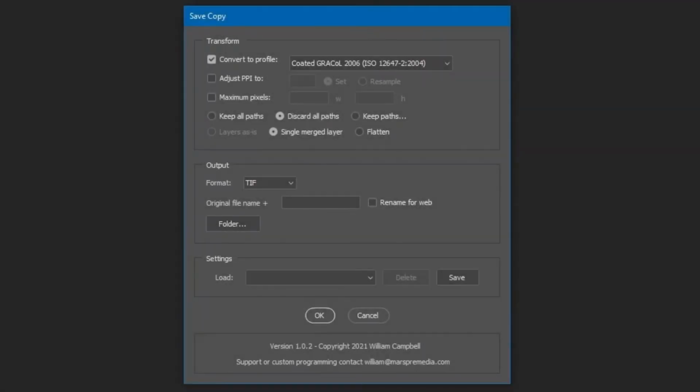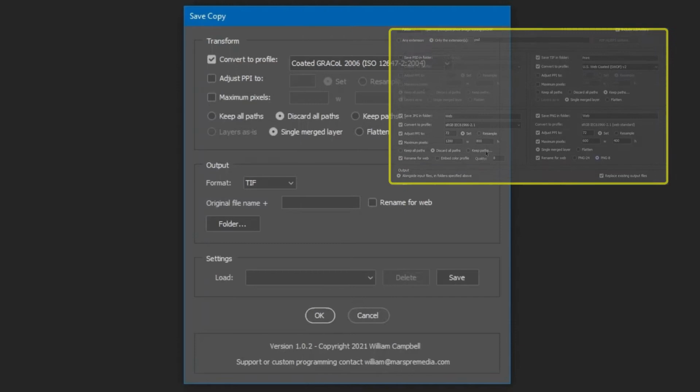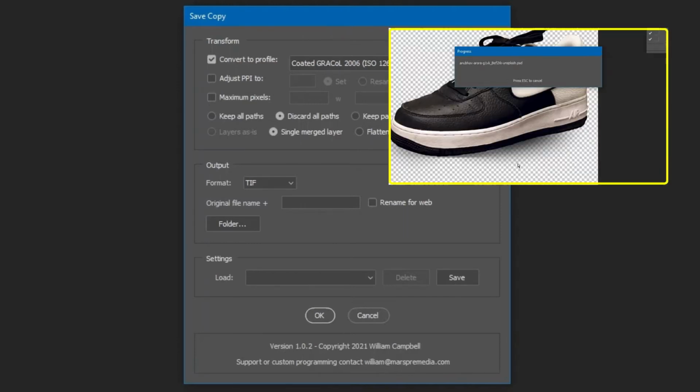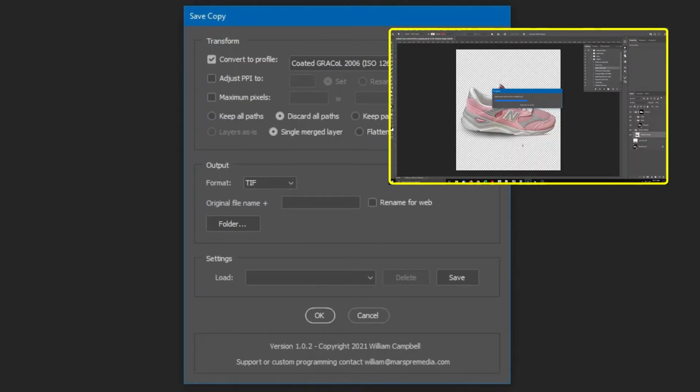In this video, I'll show you how to use the Photoshop script, Save Copy. This script is a child of another script, Batch Multi-Save. Save Copy uses the same code to save files, only not a batch, and not multiple formats at once.